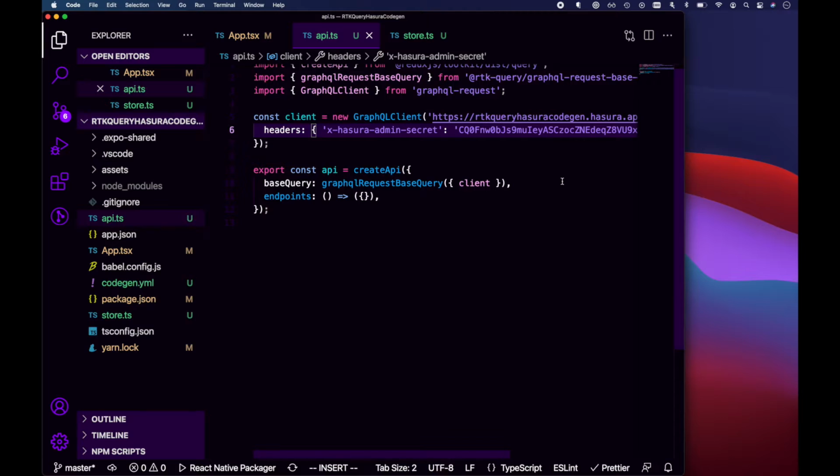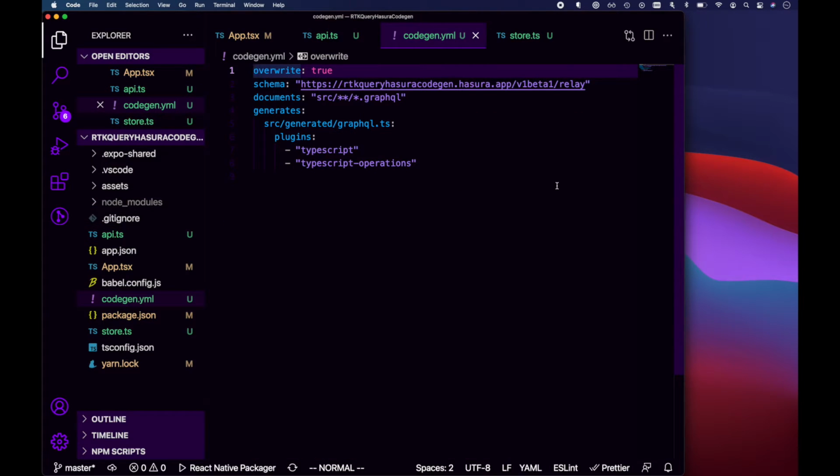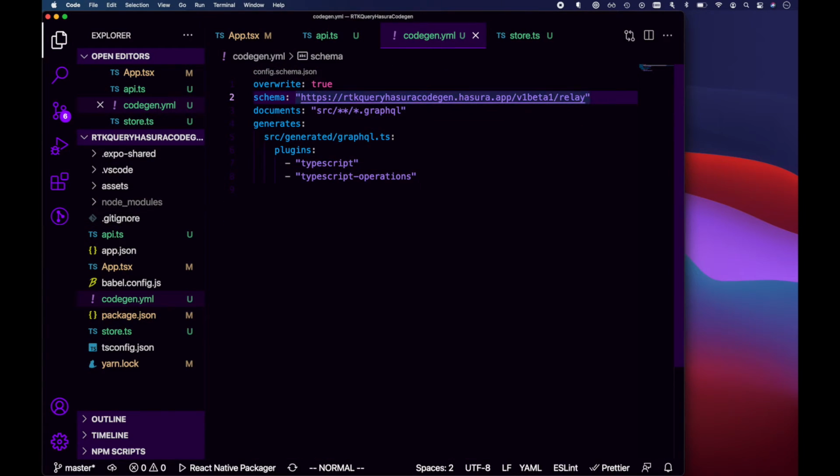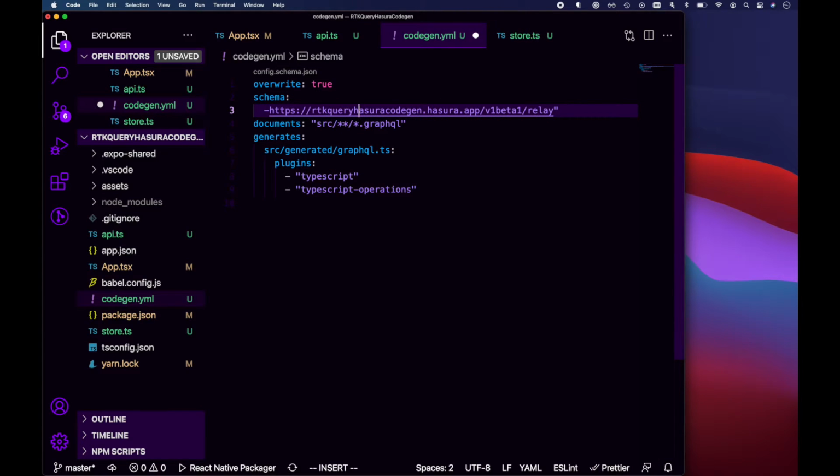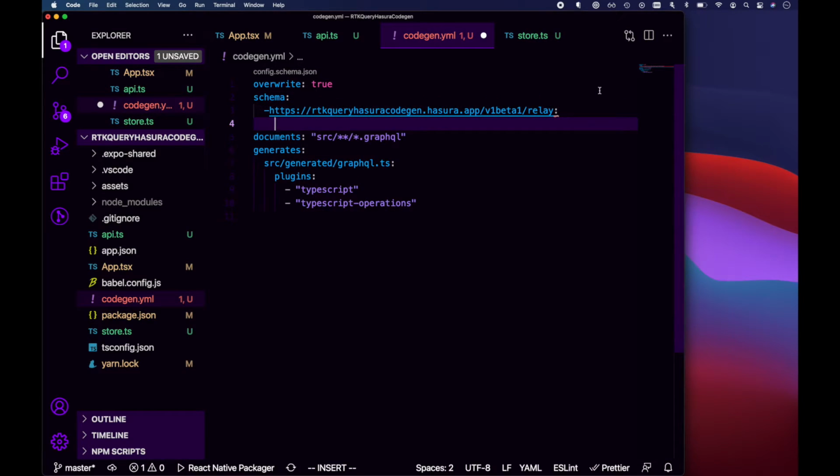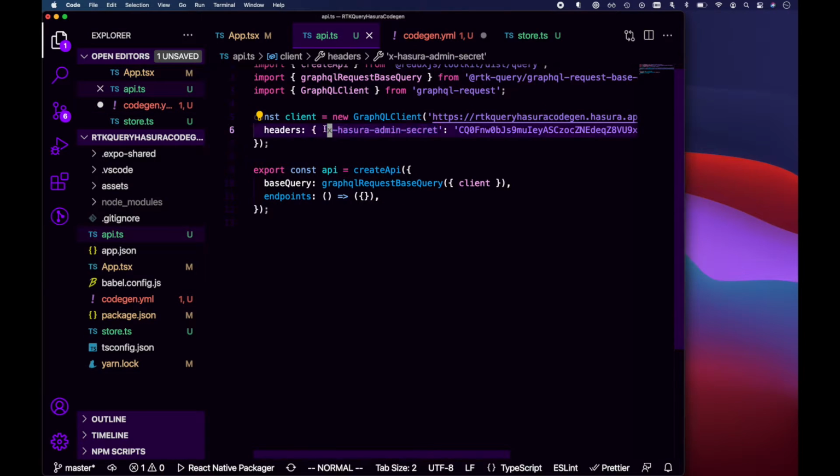Cool, so now let's head over to codegen.yaml. This file was created by the setup wizard that we just went through. And the first thing that we're going to do is add our Hasura admin secret header so that when we invoke the generation script, it won't get a 400 response from Hasura.